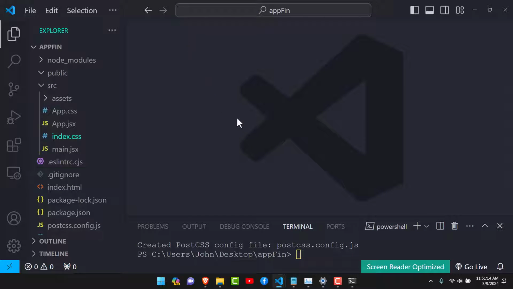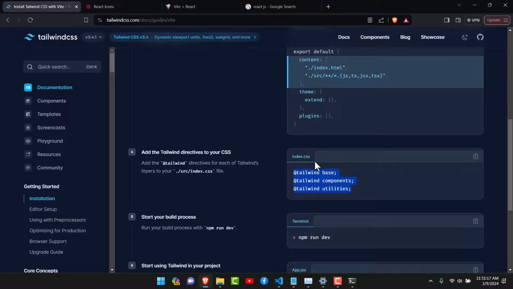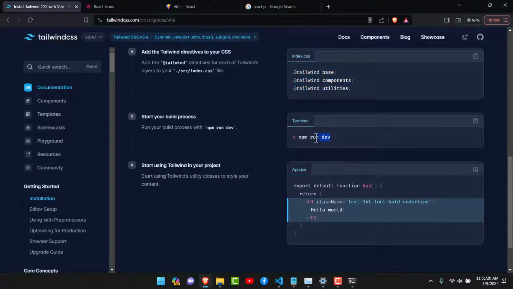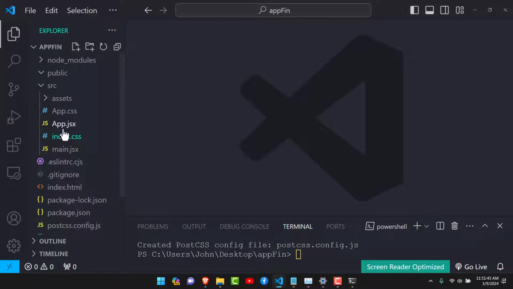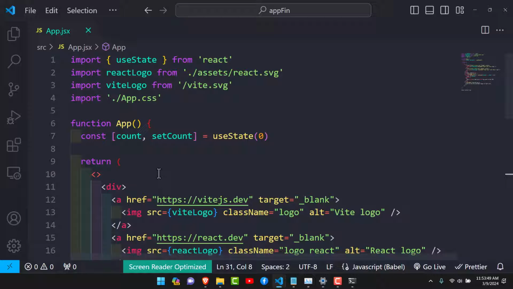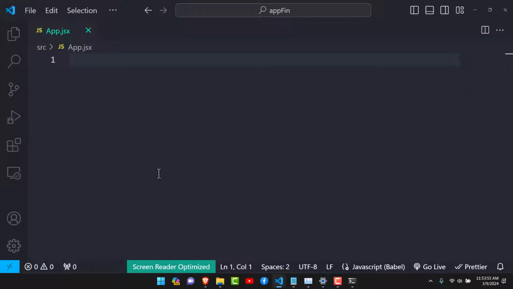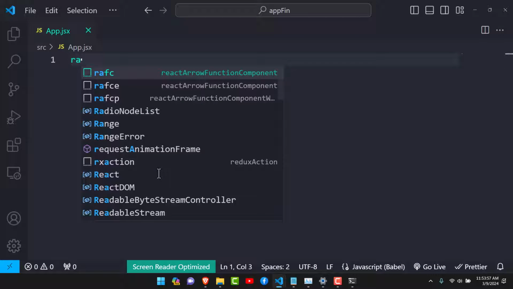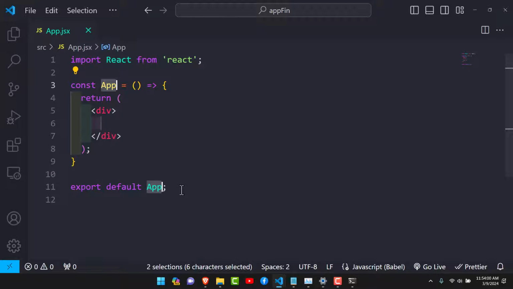So when that is added, we can close that, and then after that we can run our project. But before we run the project, let me first of all grab this, and I'm going to have this within the app.jsx. To get us started here, the first thing that I'm going to do is to delete what we have here by default, and I'm going to write LAFC, hit tab. That's going to give me this, or you can just type this yourself.